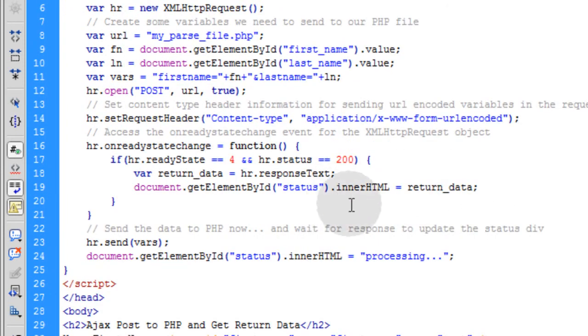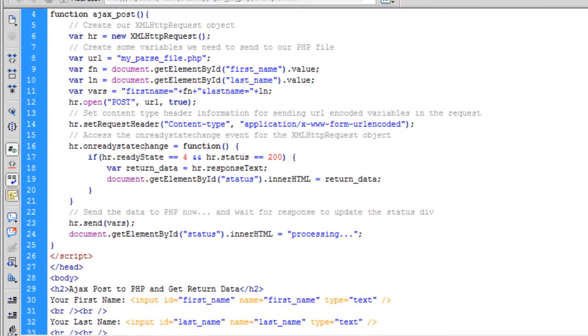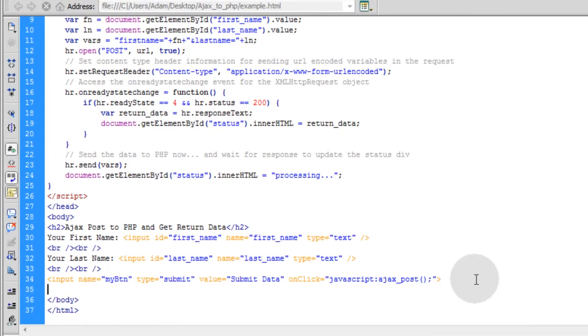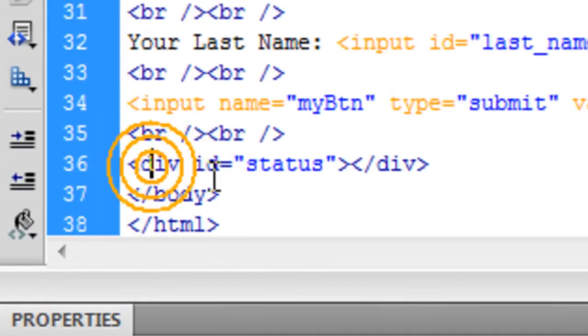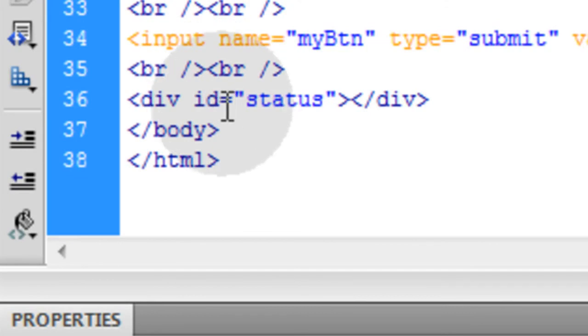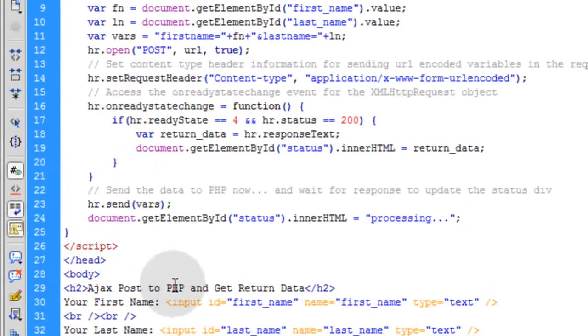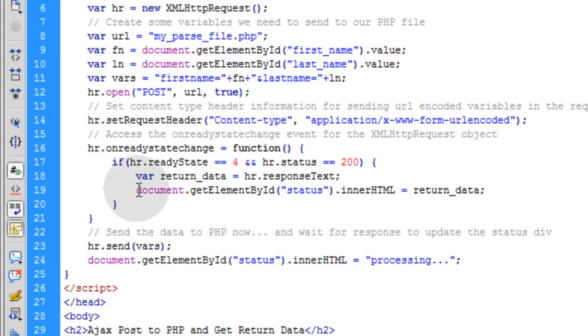Now the next line is communication for some kind of div or box that you have on the page, which I didn't even put in place yet. Let me go ahead and put that now. I'll just pop it right here on the bottom. I'll put a couple of break tags, then a div. And you can use a span or a paragraph tag if you want, as long as you give it the ID of status. That way the JavaScript can communicate with it.